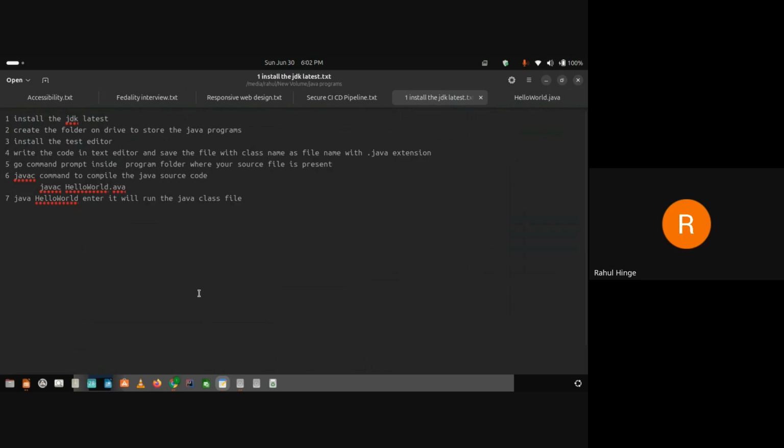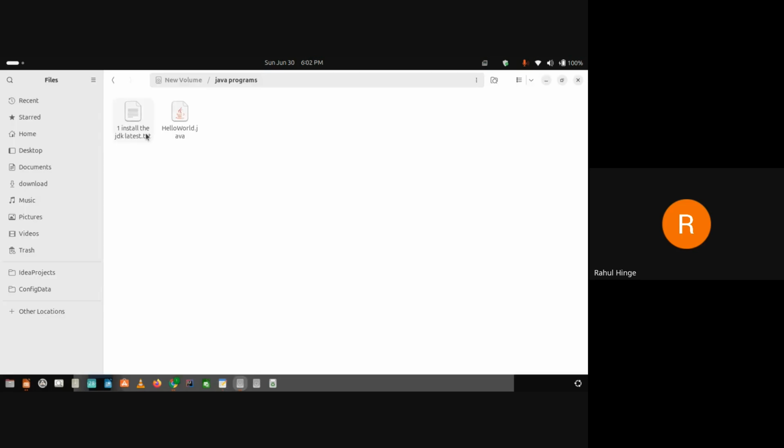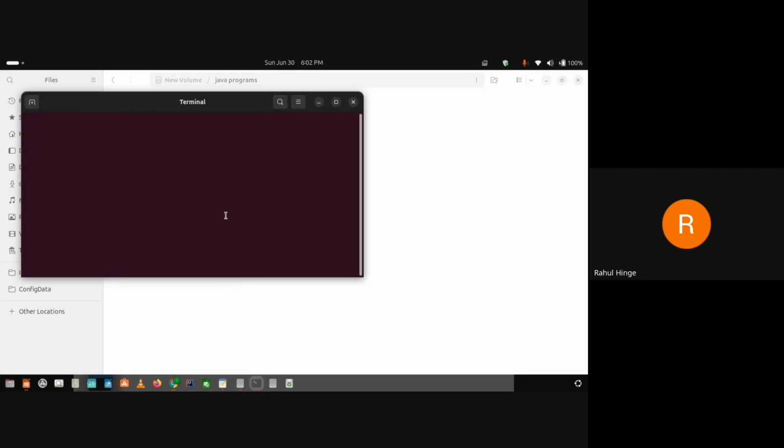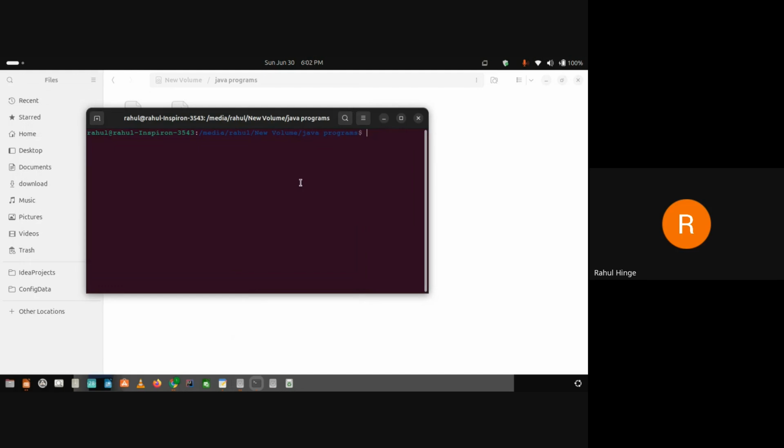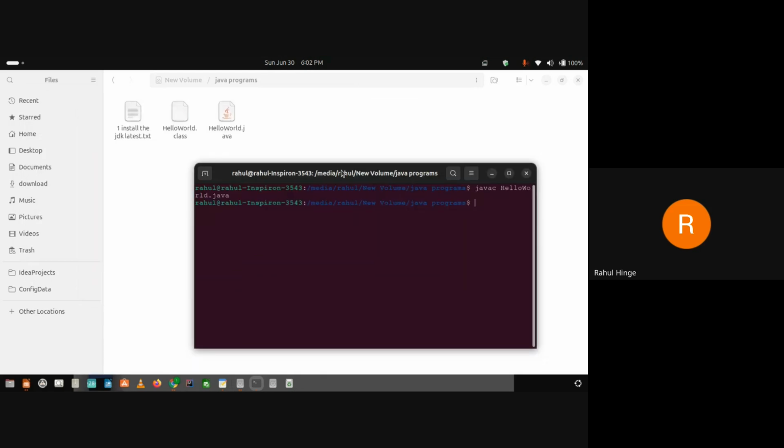Now this is the step. So where is my source folder? My source folder is here, and I can see this file. Now I'll open the command prompt from here directly. This is my command prompt; in Linux we say terminal. Inside this terminal, I'll write javac HelloWorld.java.